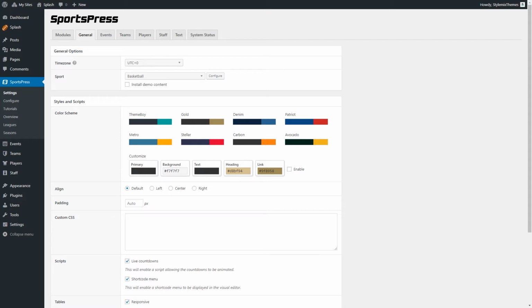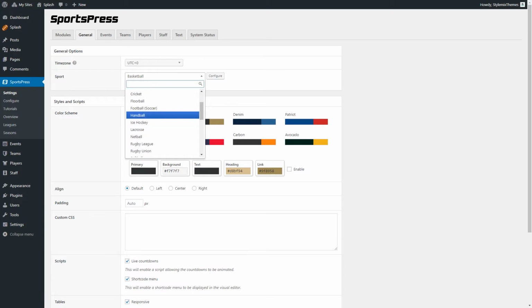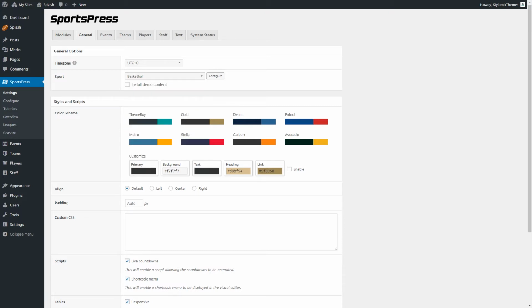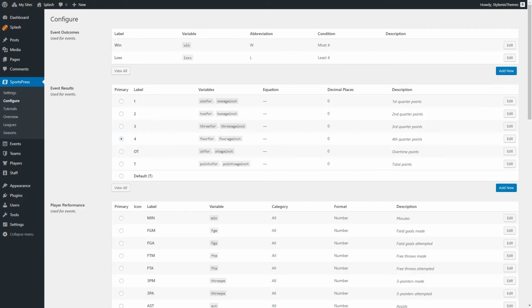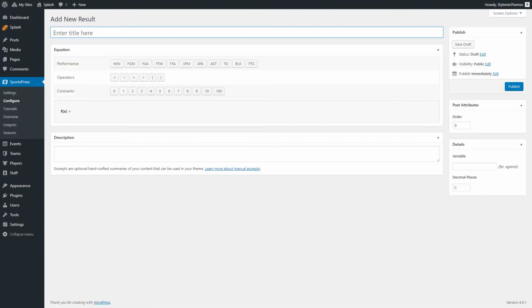By default, Splash layouts use a dedicated sport type: football, baseball, basketball, etc. However, you can change it as you like. Click Configure to set up sports variables. Here you can change labels and other terms.